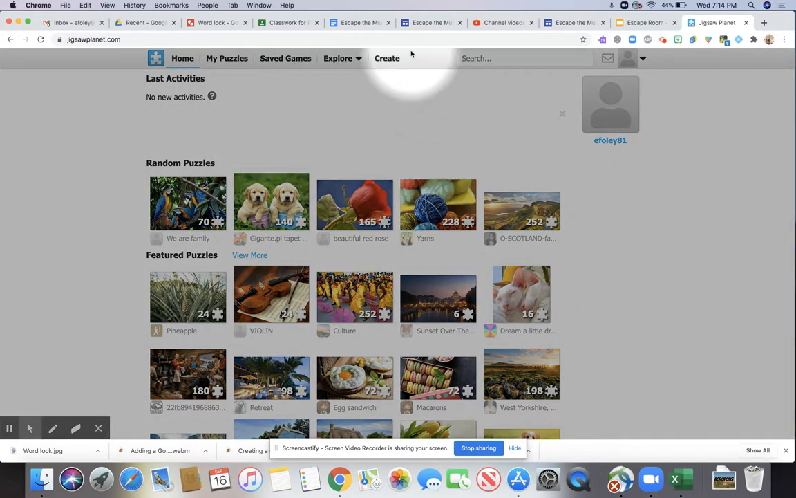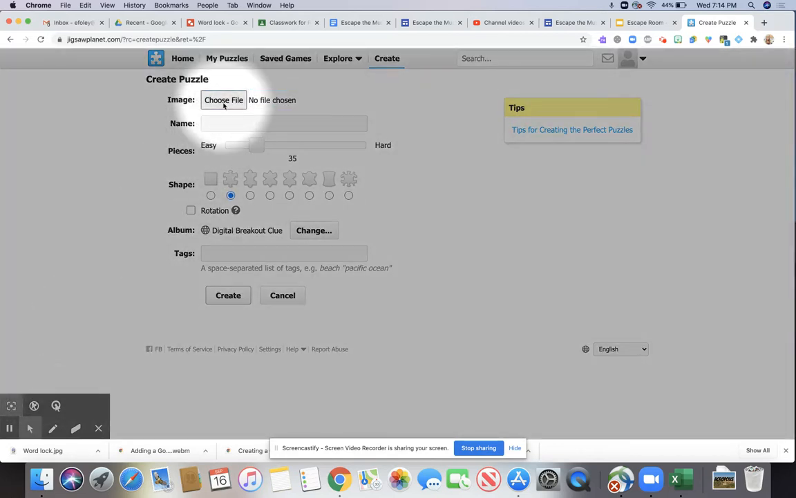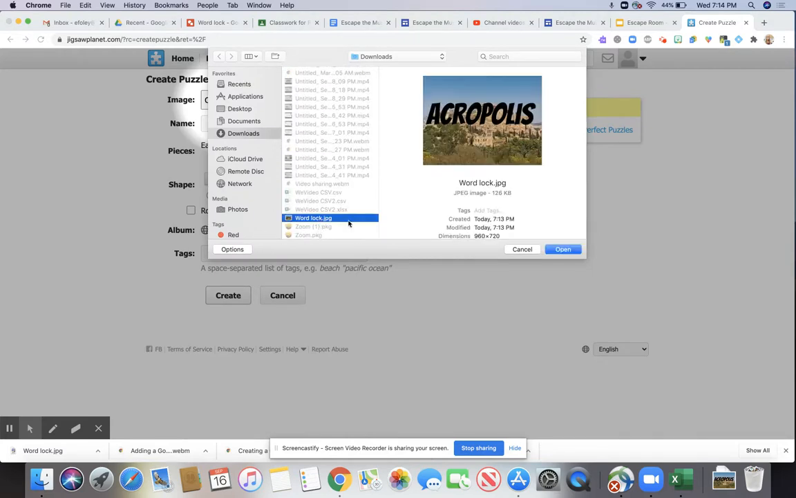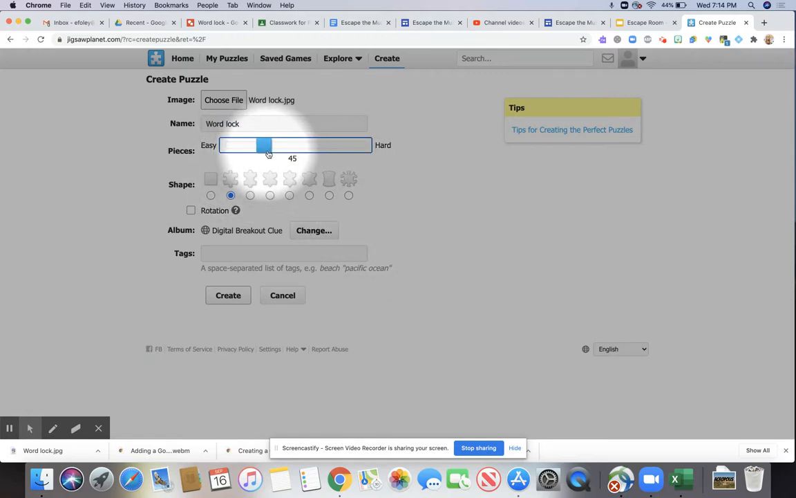From here, you're going to click on the create button, and then you'll choose the file that you want to use for your jigsaw puzzle. So I'm going to click on choose file, find the word lock JPEG that I just downloaded, and click on open. Then I have the ability to decide how easy or difficult I want the puzzle to be. The default, just as an FYI, is 35 pieces, but if you want to make it more or less, you can always do that.